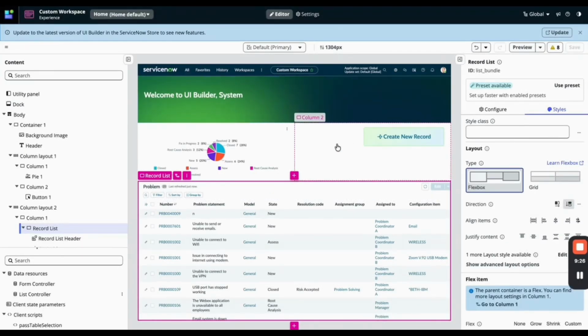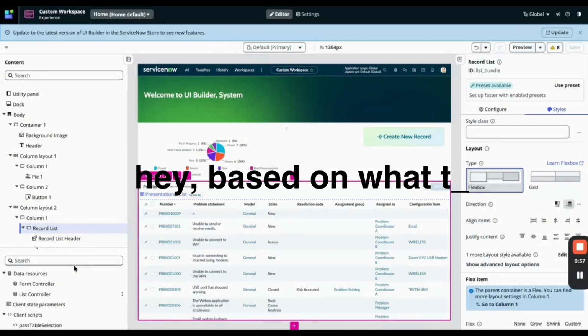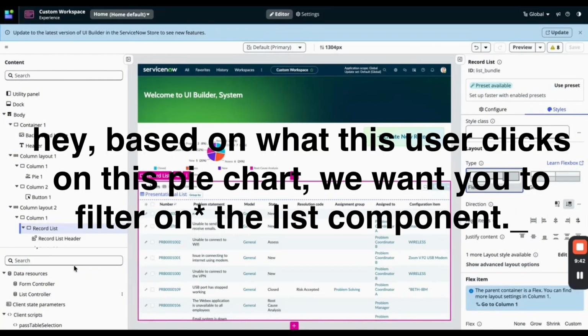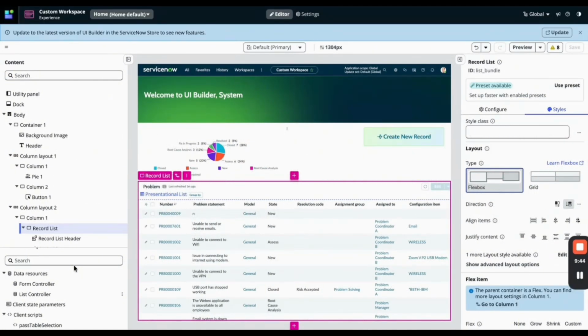We're going to be binding our client state parameter to this. And we're creating a client script to allow the filtering of the list component based on what the user clicks on the pie chart. So we're telling this client script, hey, based on what this user clicks on this pie chart, we want you to edit the list component, and we'll be adding this client script to an event within this pie chart component, because in order for this client script to trigger, it has to be connected to an event. So let's go ahead and create our client state parameter.